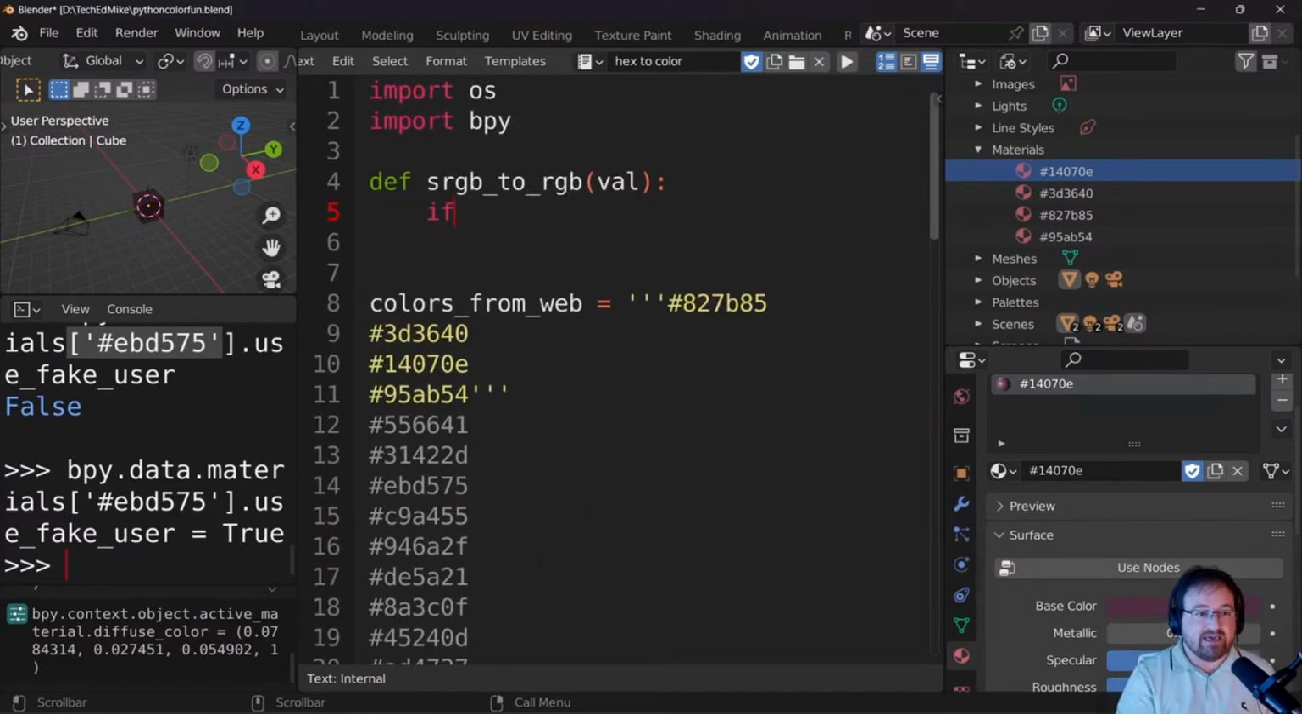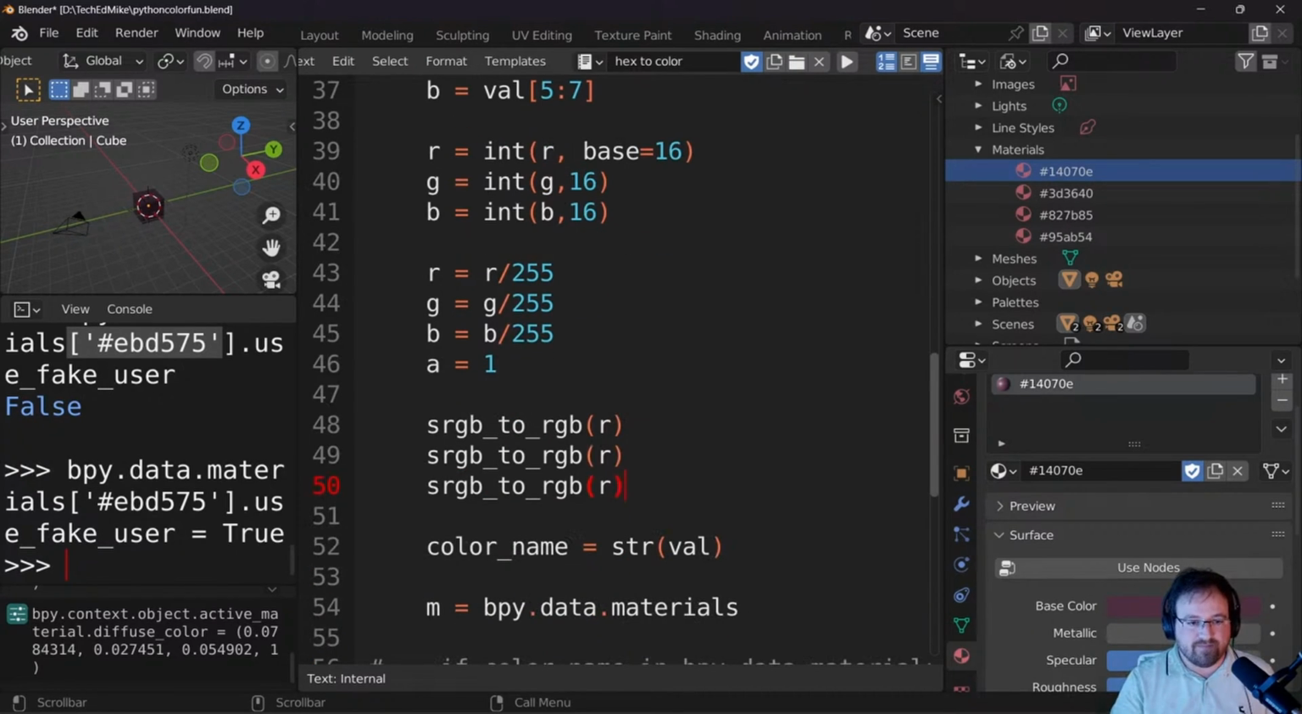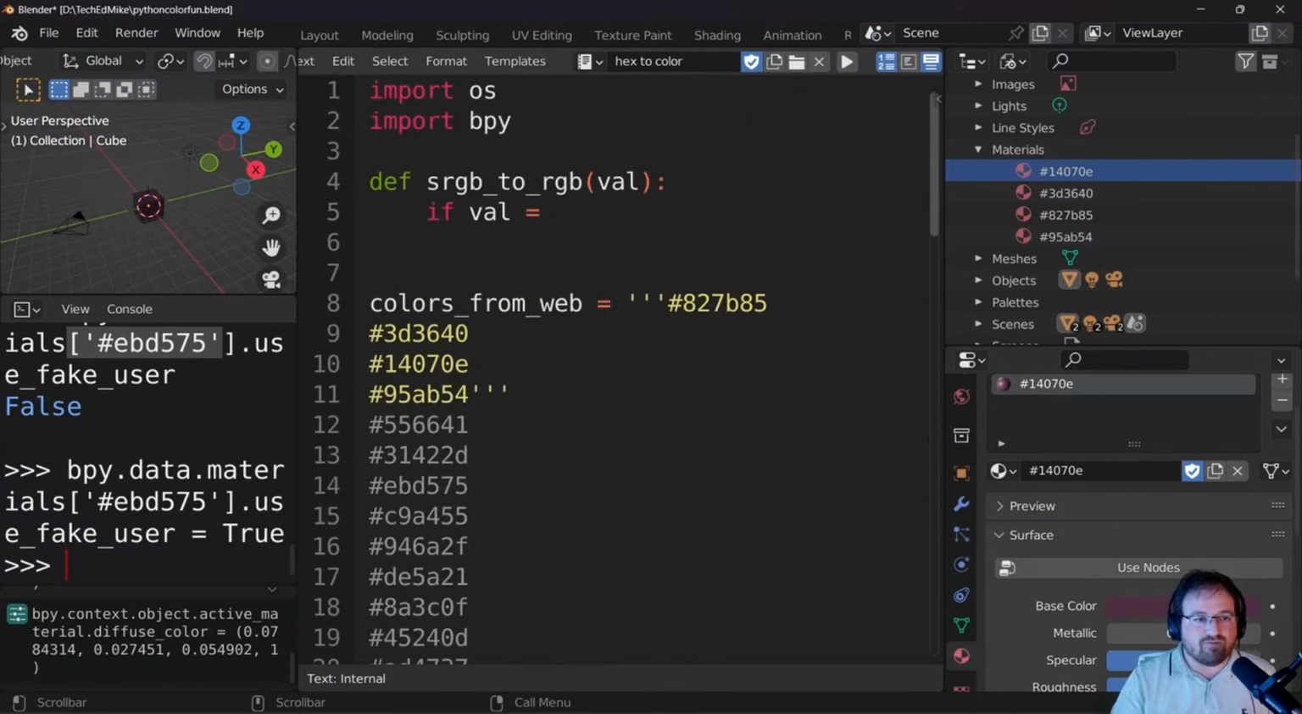We need to say if the value equals, in fact, that won't work. Ignore me. We need to repeat this with R, G, and B. But we're going to do the complex operation elsewhere. I was jumping ahead of myself there. So we're going to change the values of RGB. We're going to convert them using this function that we're about to write at the top here.